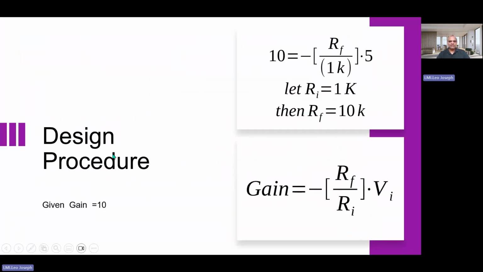So next, what I am doing is the design procedure. They have already given gain is equal to 10. So what is the formula? Already we have discussed. Gain is equal to minus RF divided by RI into VI. So if I substitute gain is equal to 10, I will get minus RF divided by 1K into 5 volts. 5 volts is my input voltage. This is as per the user's wish. They know what input voltage is available. Here, for analysis, I am taking 5 volts. So RI is equal to 1K and RF is equal to 10K. With these two steps, I am able to design a circuit.